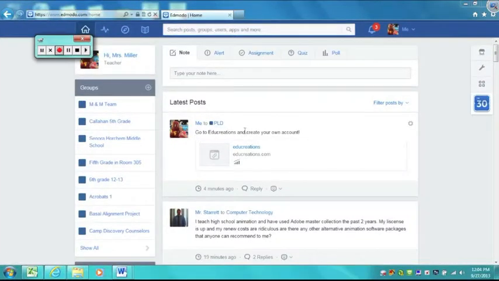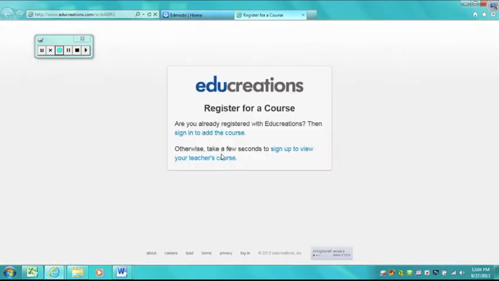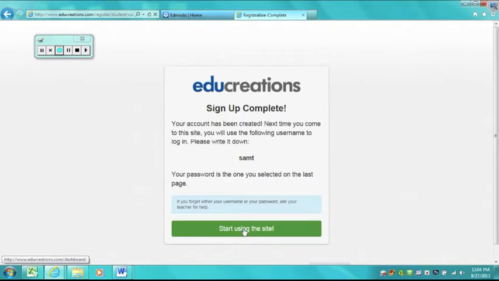The student got access to the web link by going to edmodo.com, and the teacher posted the web link on the Edmodo class page. The student can either sign in to add the course or can sign up to view your teacher's course. This student is going to sign up to view the teacher's course. To sign up for a student account, students must enter first name, last name, email or username, and password. Students do not need to use an email address. They can just use a username. The student account is now ready to use.